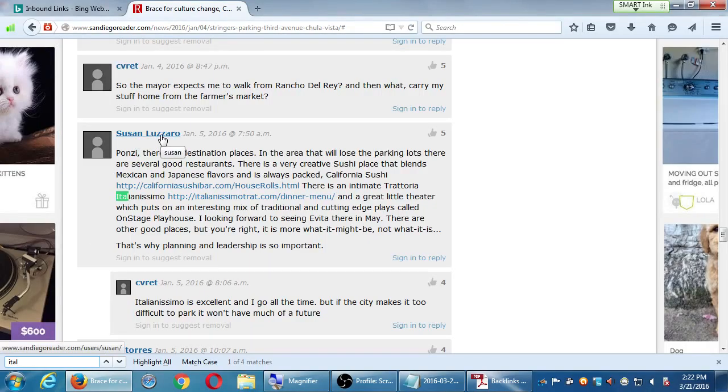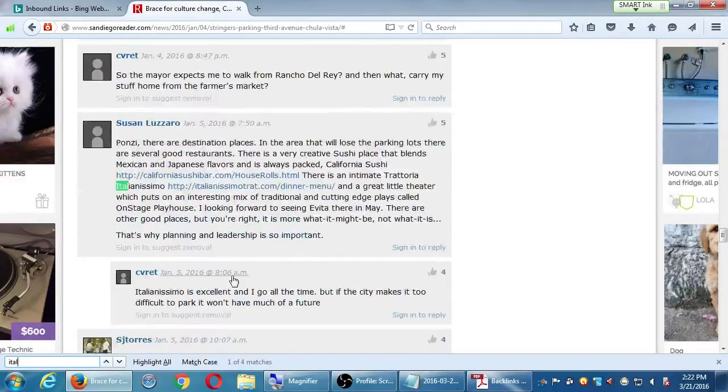Someone here wrote, Susan Luzzaro, I wonder if that's the Susan Luzzaro, but wrote here, in the comment to the article itself doesn't mention the client, but the comment, someone added a comment. They're talking about here about how, you know, there aren't any good destinations on 3rd Avenue. Well, there are, and this person gives an unsolicited endorsement of this client, of their restaurant. It says right there, there's an intimate trattoria italianissimo and a great little theater, which puts on an interesting mix of traditional and cutting-edge plays. And then someone else seconded that. Someone else said, yeah, Italianissimo is great.